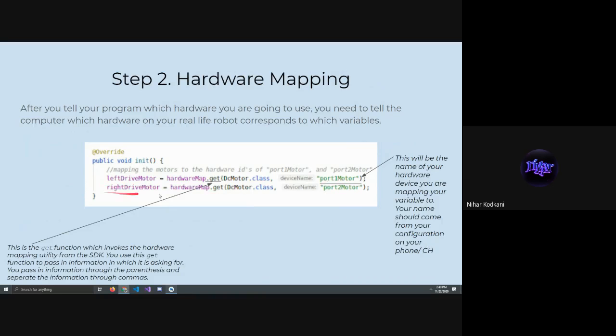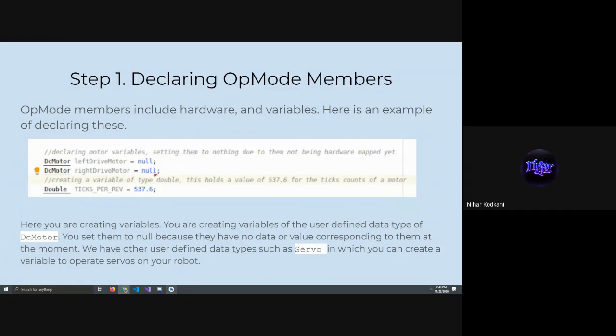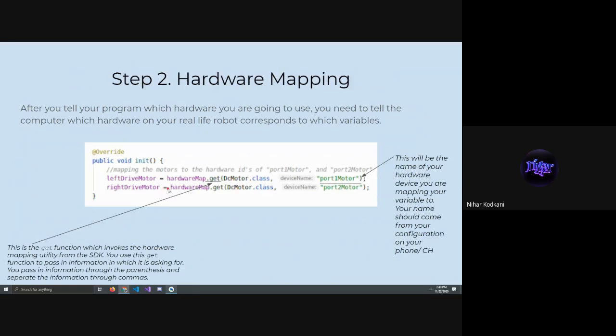And then again with this right drive motor, since it was null before, it was set to empty. Now we're actually giving it some data, which is the actual hardware mapping information. So we have hardwareMap.get. Since it's again a DC motor, we pass in DcMotor.class. We're telling it, okay, the hardware data type or the hardware class we're using is DC motor. And then the device name is port 2 motor.